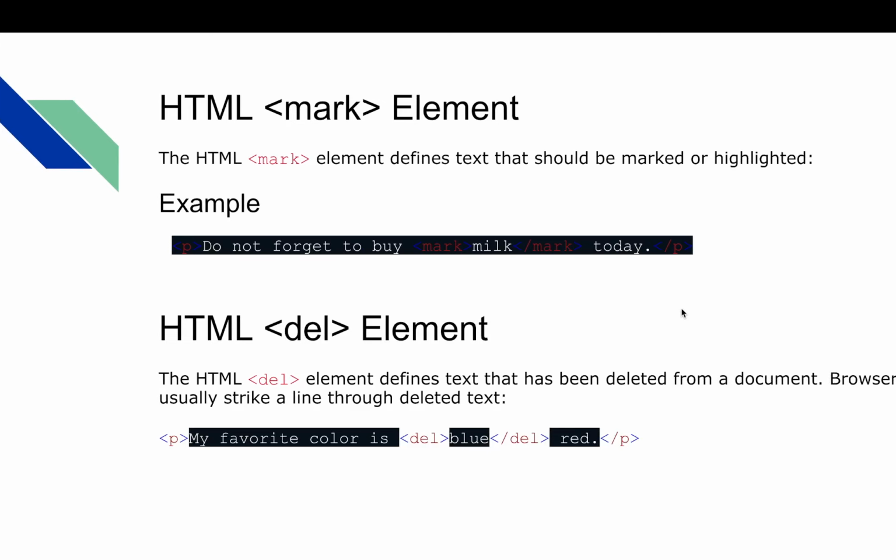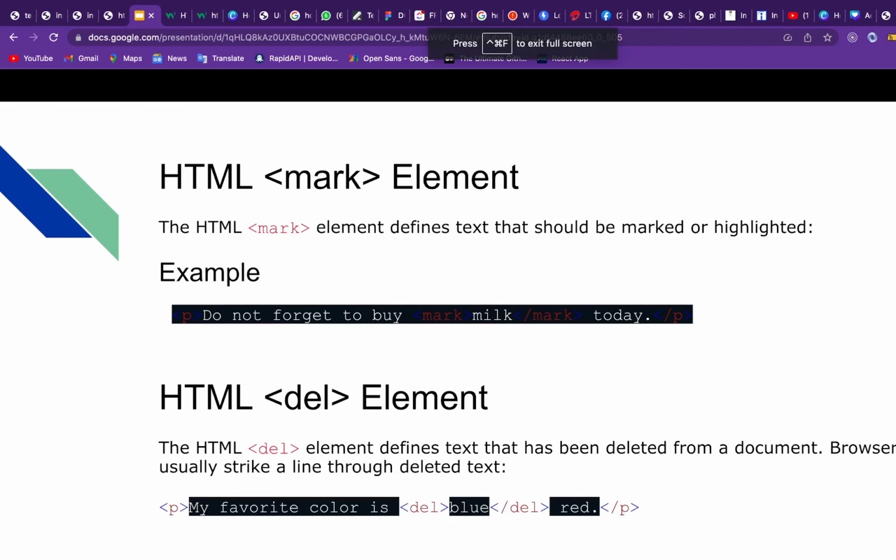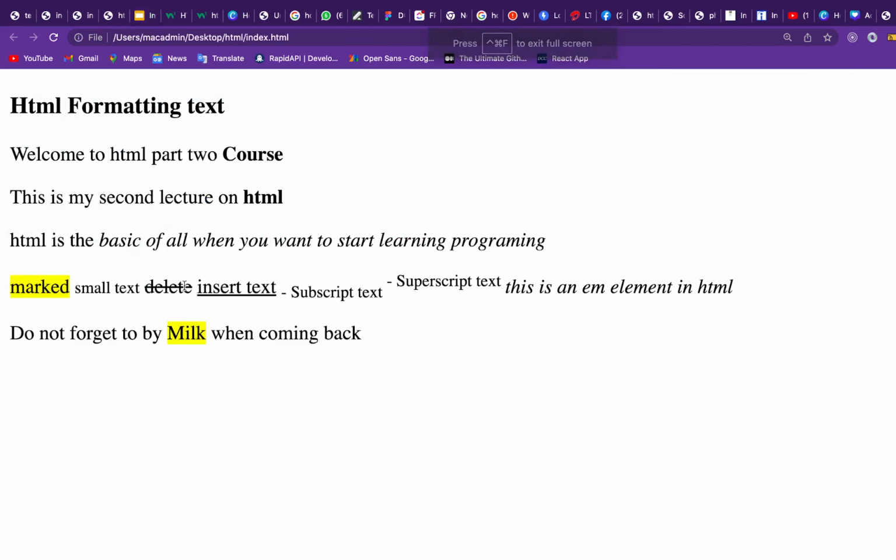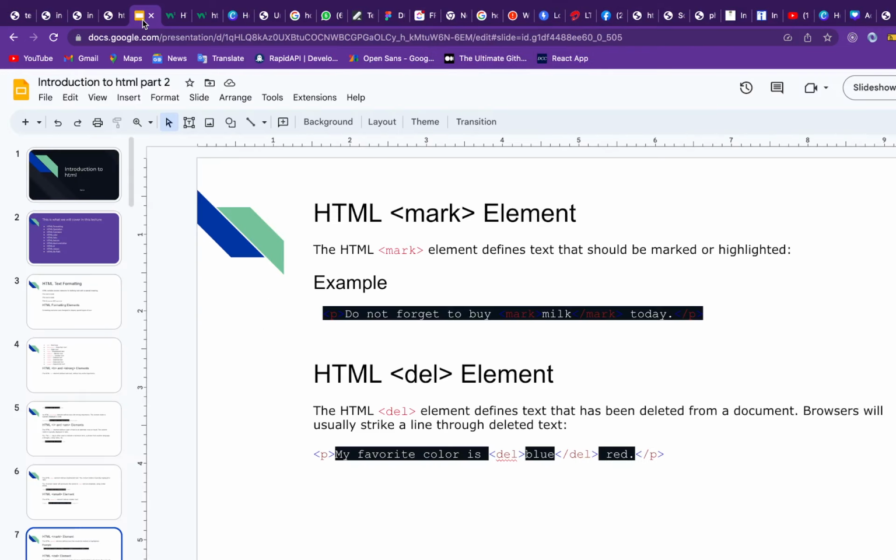Let's go back and check it out. You go back to your file where you are using everything. Yeah, so that's the word. That's for delete, right? Let's continue.